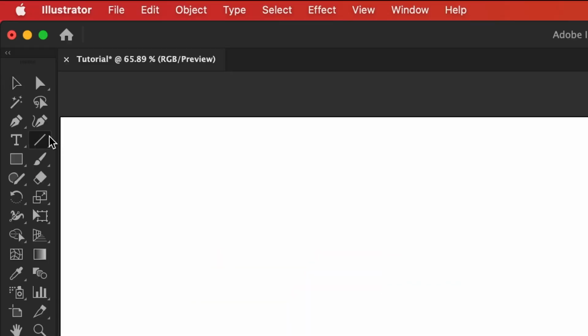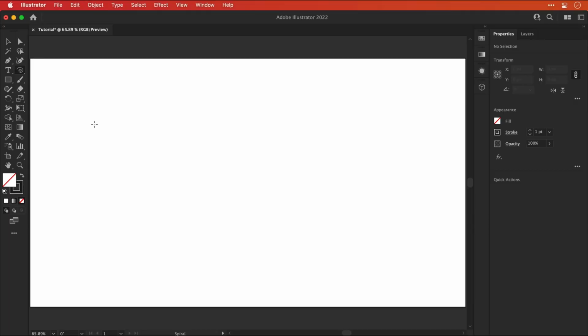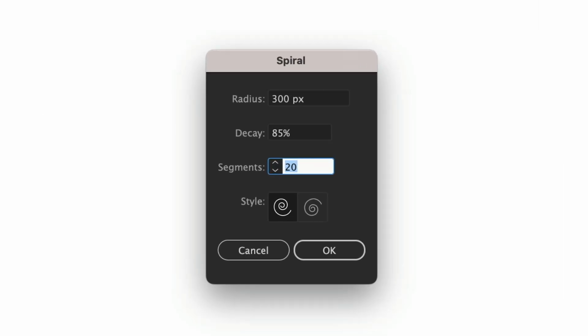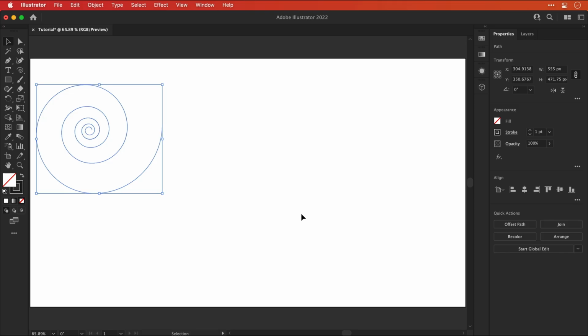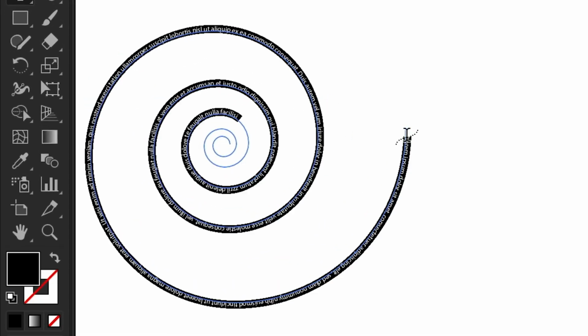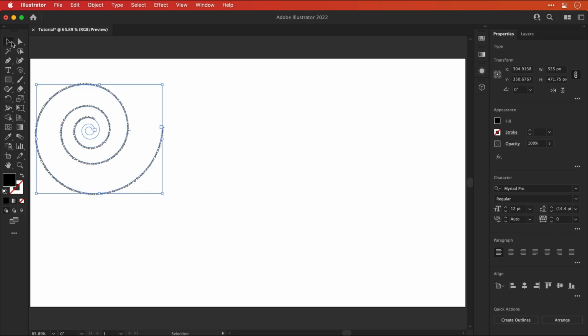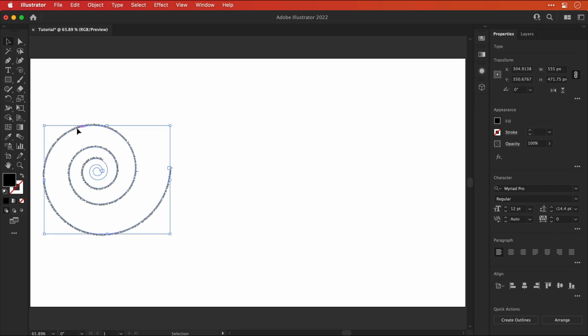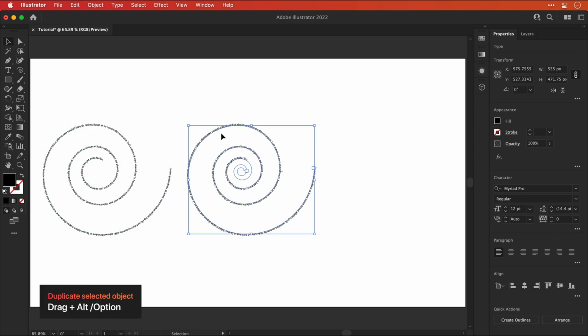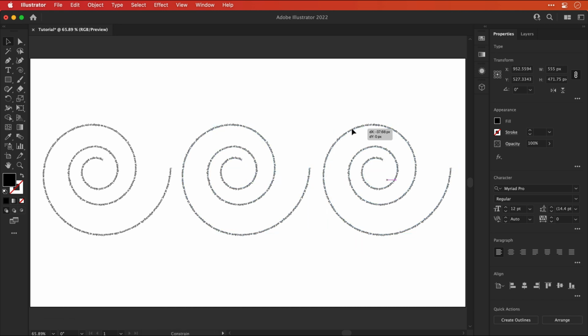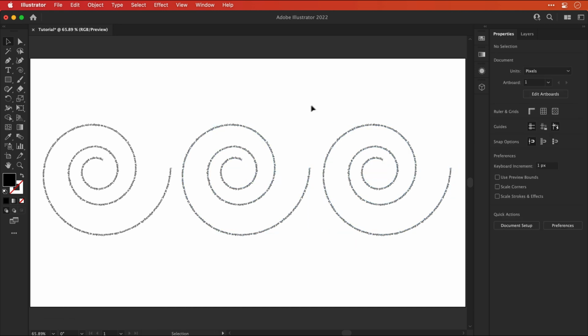Rightio, let's kick this off by selecting the spiral tool and then click anywhere. You can customize your spiral settings here, click OK, and then I'm going to select the type tool, hover over this end of the spiral and then click to add text to the path. Now with the main selection tool, I'm going to move this down and then hold Alt or Option and drag to duplicate this two more times. And this process does require a bit of trial and error, hence the multiple versions.